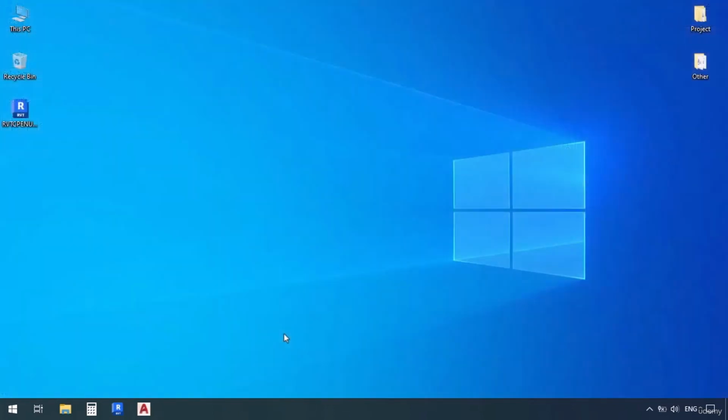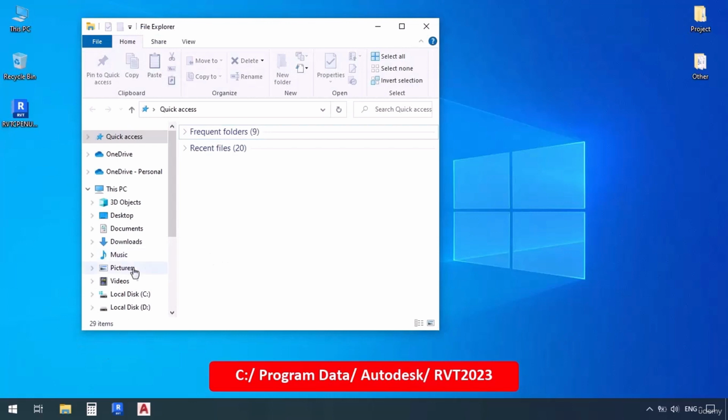Before we start working with Revit, we need to make sure whether two certain folders already exist in our system or not. And if they don't, we need to download them. So go check this address that I tell you.